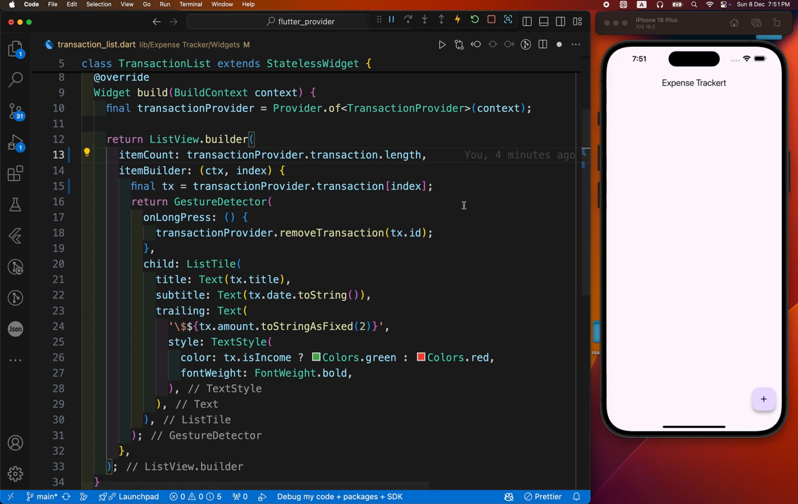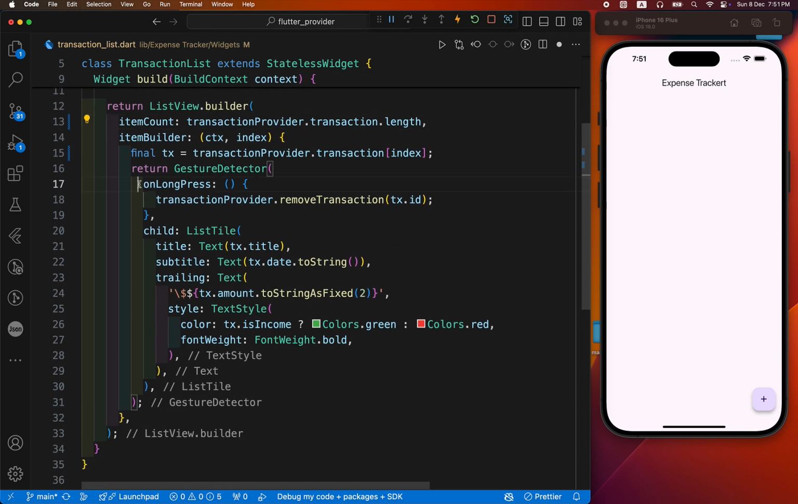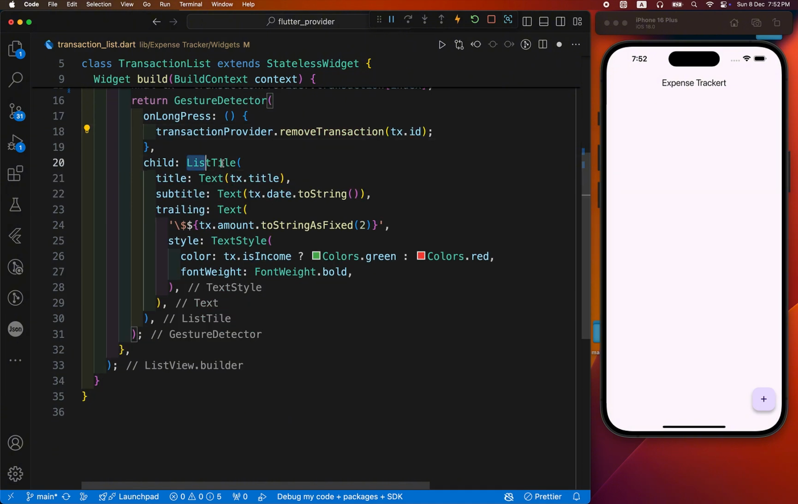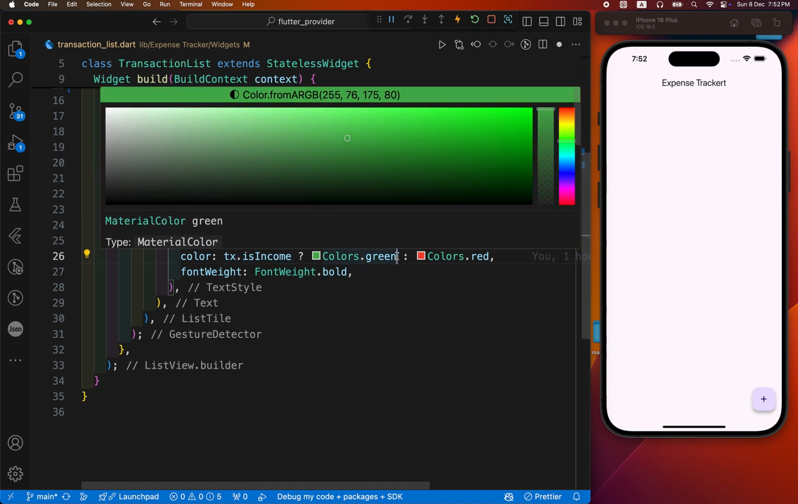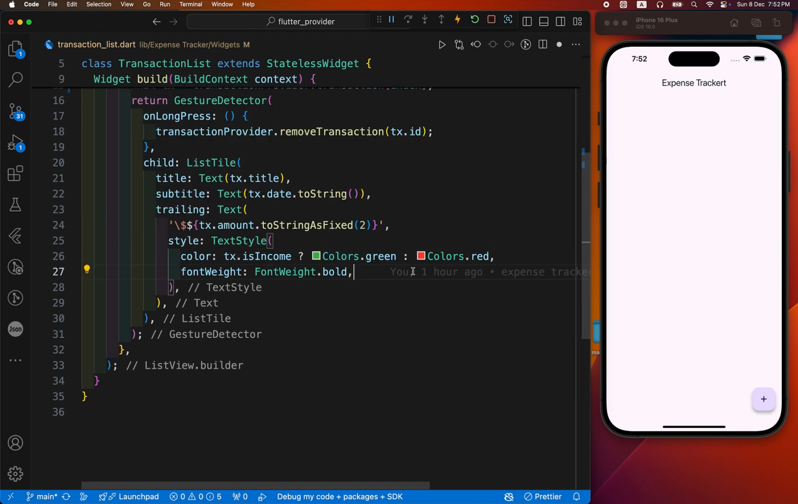It may be an income or it may be an expense. On long press, this transaction will be deleted according to its ID. Here in the list tile, we first display the title of this transaction, and in the subtitle we display its date, and at the trailing part we display the amount of this transaction. And if it is income, then its color is green, otherwise, if it is expense, its color is red.